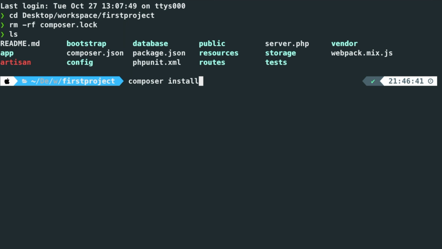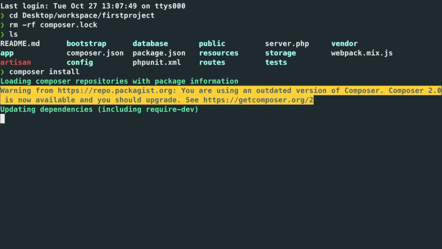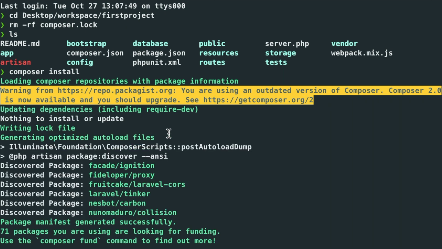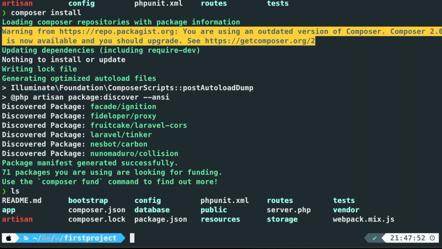So let's do a composer install. Pause the video because this might take a second. As you can see right here, it's updating the dependencies and it's writing the lock file. Let's ls. And right here, you can see that our composer.lock file has been generated again.